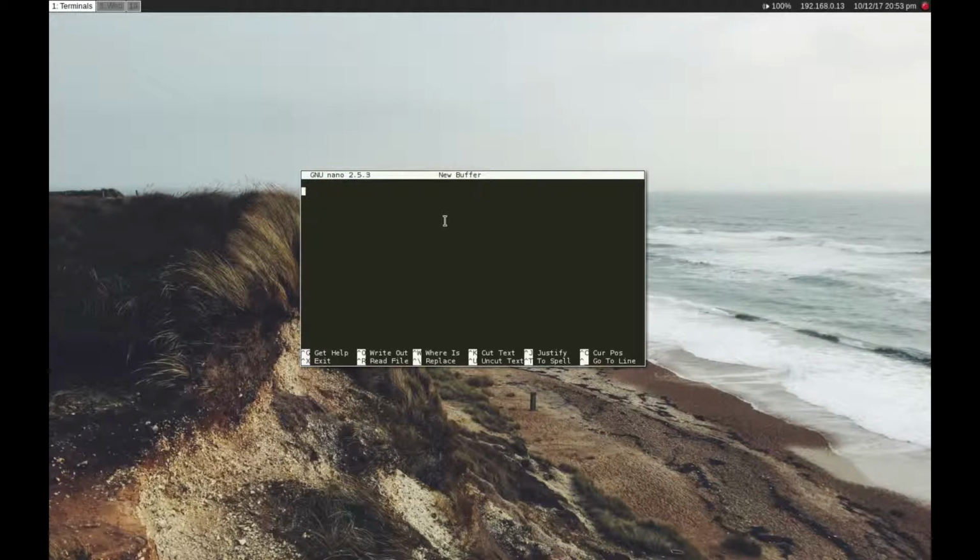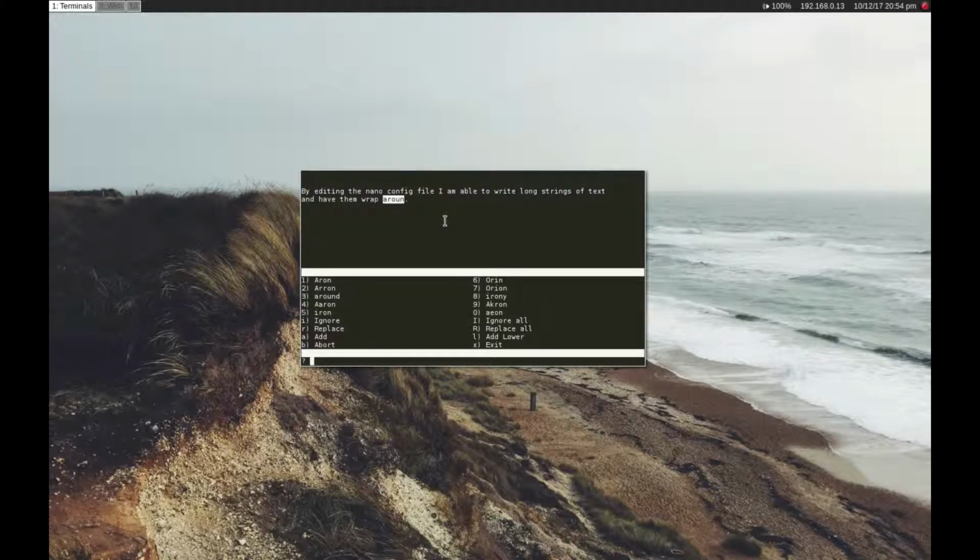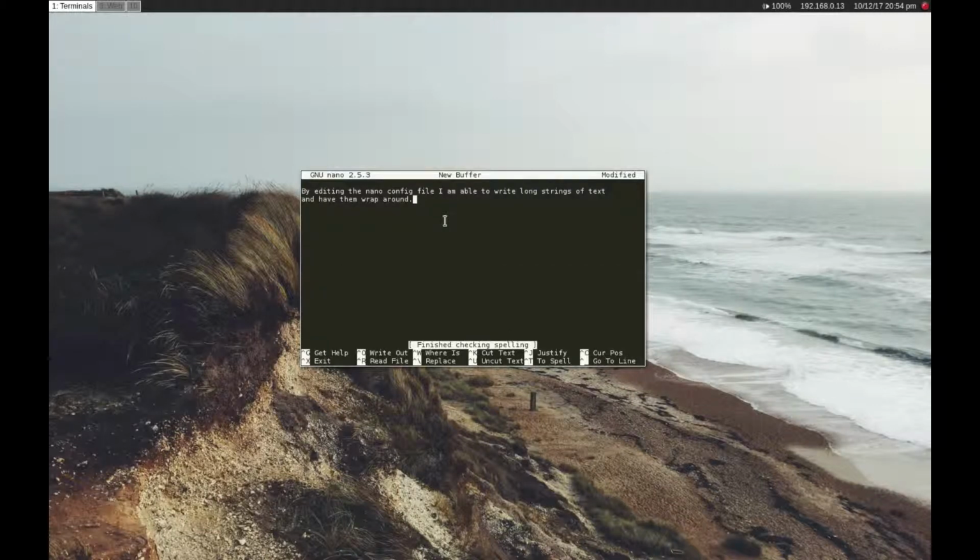So I've actually edited my Nano config file, and by editing the Nano config file, I am able to write long strings of text and have them wrap around. I really like Nano. The spell checker's really nice. So, Nano is really good just for writing basic text and also editing config files because it has syntax highlighting.